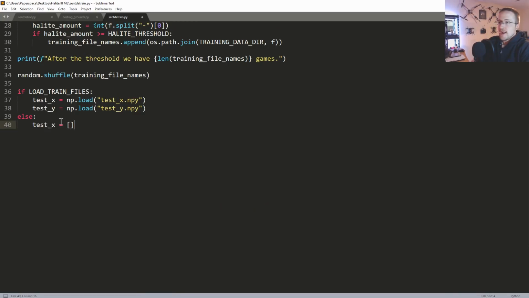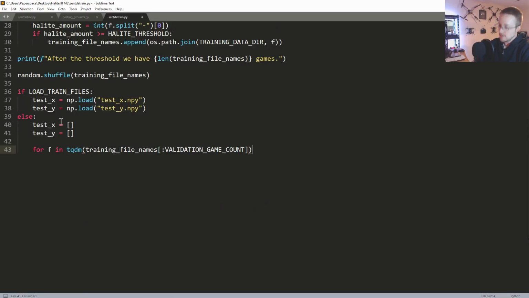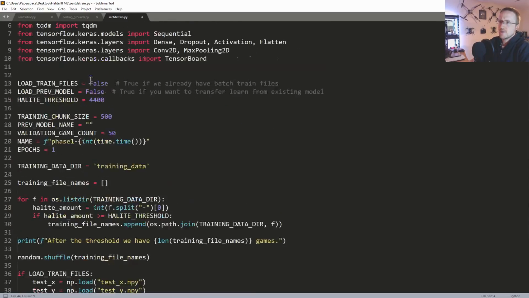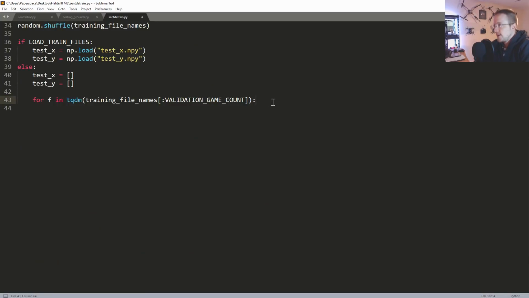Now what we need to do is start with two empty lists, test x and test y, and then iterate over all of our files. So we're going to say for f in tqdm. We're just going to use this to let us know where we are in each process. And that's going to be training file names up to the validation game count. So the first, what is it, 50 I think we chose? Yeah, first 50. That'll be our validation data.